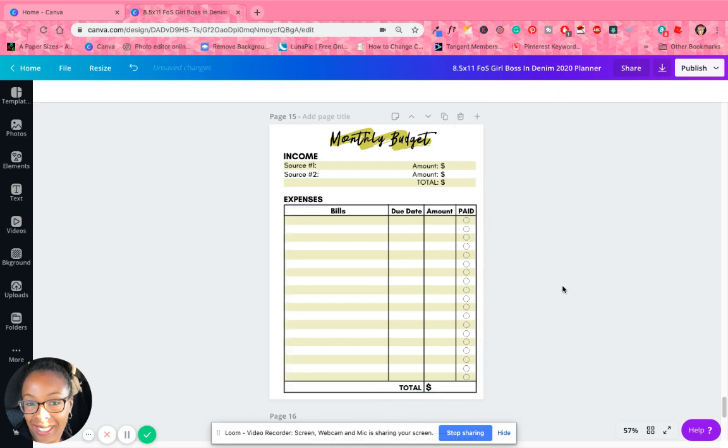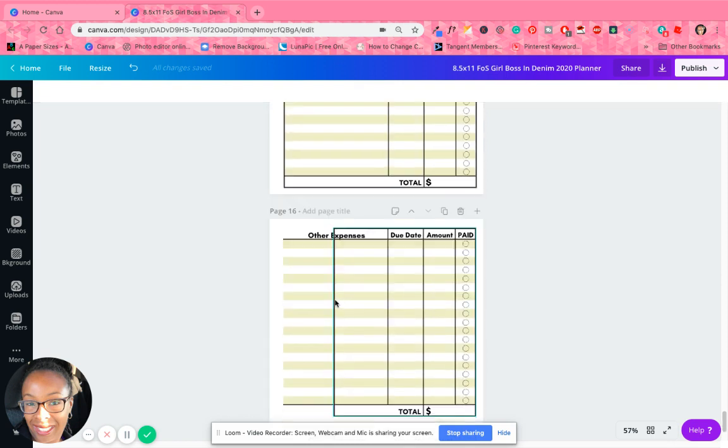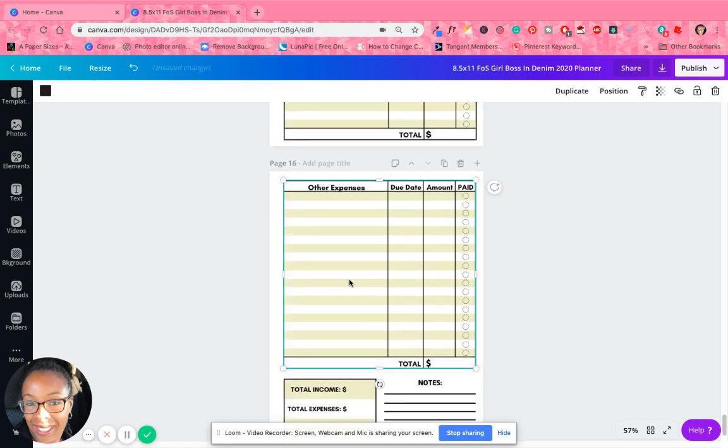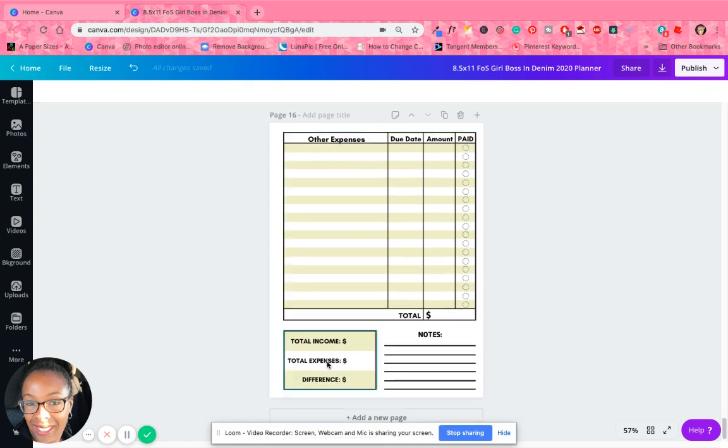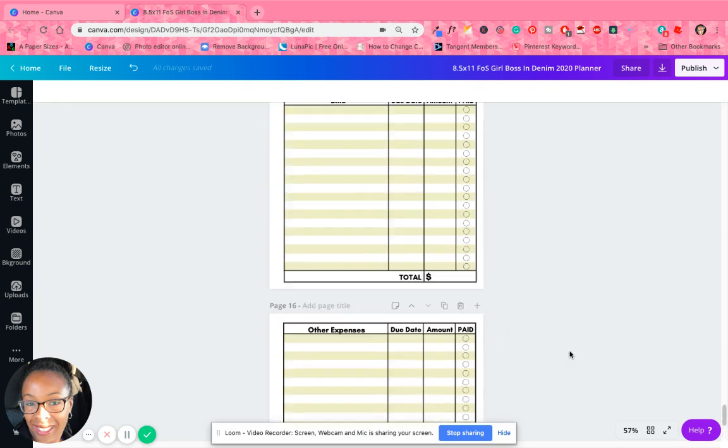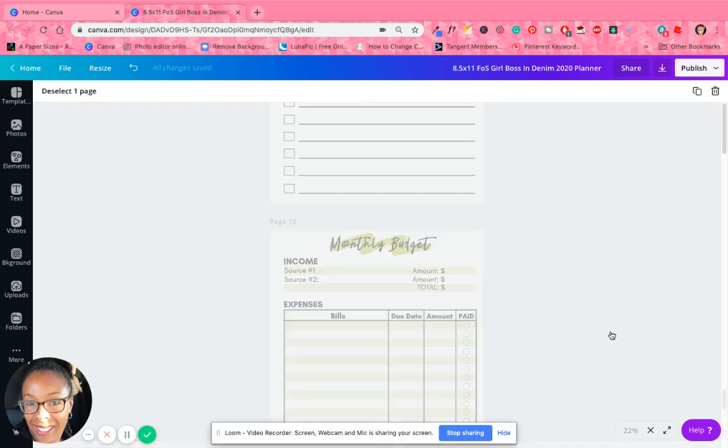All right. For expenses, I did bills, due date, amount, and check off if it's paid. And then down here, and this is from the previous video when I was duplicating to make the daily expense tracker, I did the same thing for any other expenses you had. Then total income, total expenses, and the difference, and any notes that you might want to add to it. So that is my planner in a nutshell.